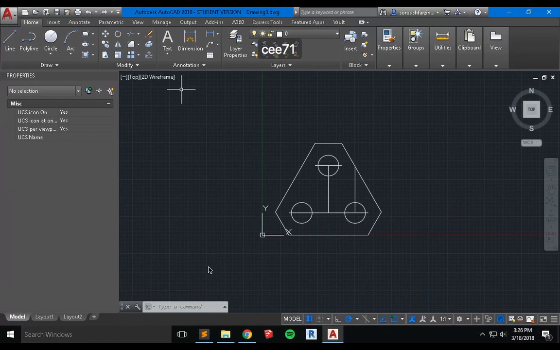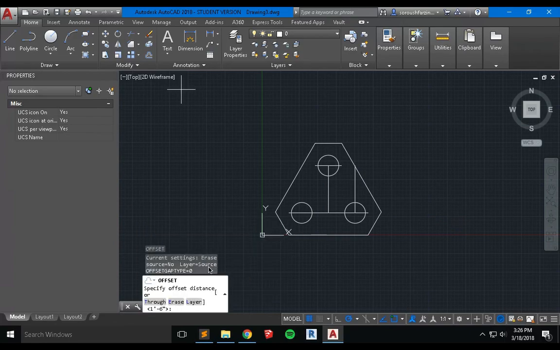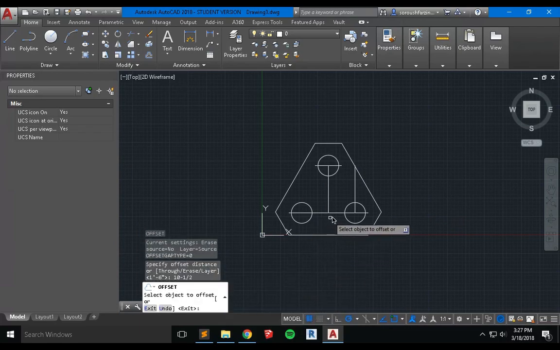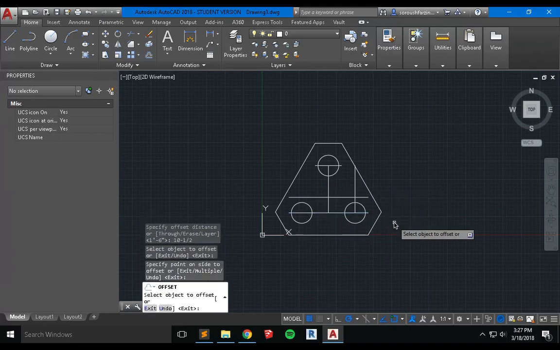So I'm going to go over to my drawing and I'm going to use the offset tool and put the first distance as 10-1/2. And I'm going to go over this line and offset it here. So that's going to be my center. Then I have to go over the other side. So I'm going to change the distance. So I'm going to type the distance without getting out of the offset command. I'm going to change the distance to 9.